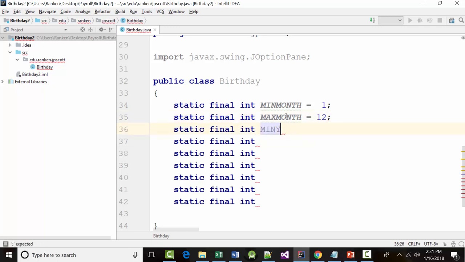The minimum year, I set equal to 1900. The maximum year, we set equal to the current year. There are Java date methods that could be used to get the year, like a get full year method. So we could have done something like that. I didn't do it, but that could have been done. I've got min day. Well, we know that the minimum day you can have is 1.